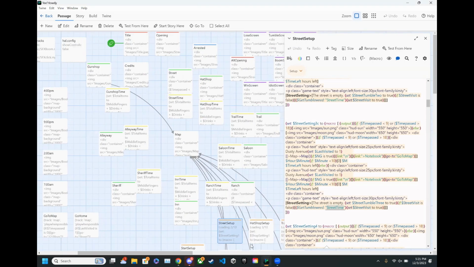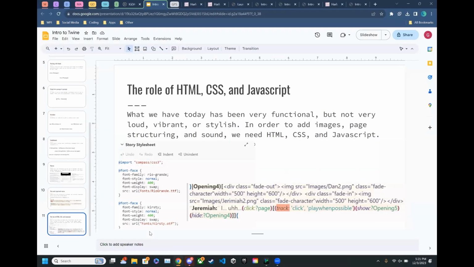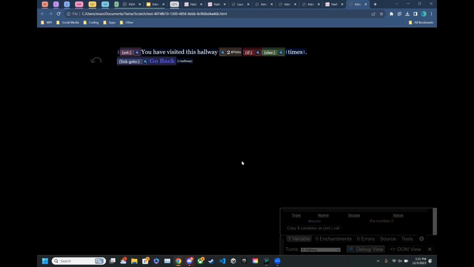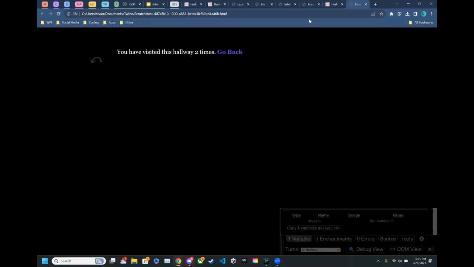But a lot of what this story shows and a lot of what Twine uses is HTML, CSS, and JavaScript. A lot of what these passages have been are very dull, not really stylized or having any audio either. And the role of HTML, CSS, and JavaScript in Twine is to add more function, color, and images to your passages.